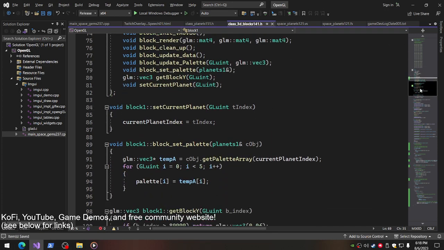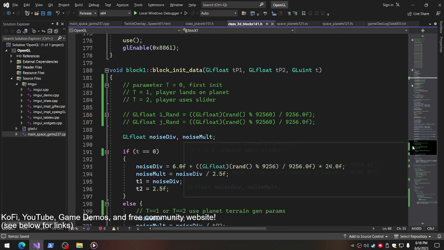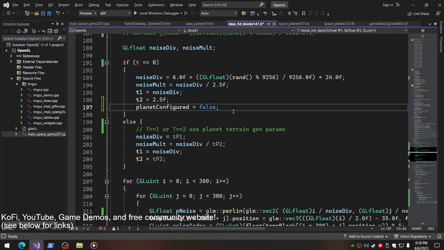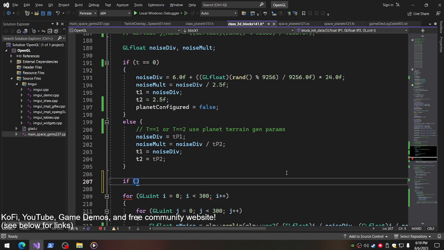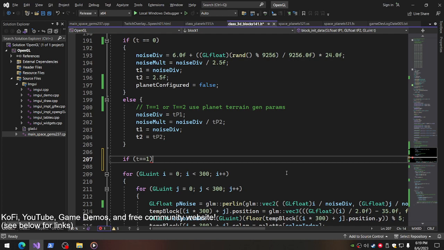Okay, so then when we call that function, the init function, if t is equal to 0, we will also set the planet configured equal to false. Now that's going to start out at false, so we're really kind of whatever, but yeah. Alright. Okay, when t is equal to 1, let's go right here. If t equals 1, okay.